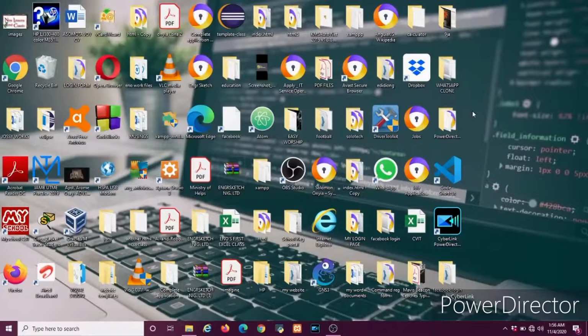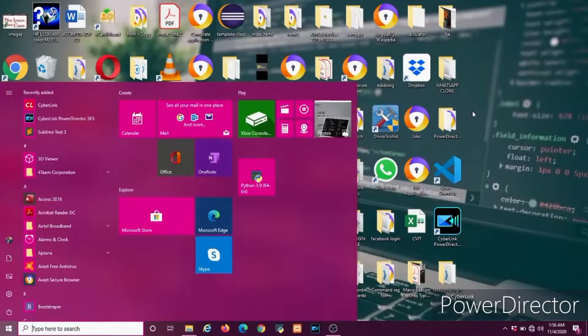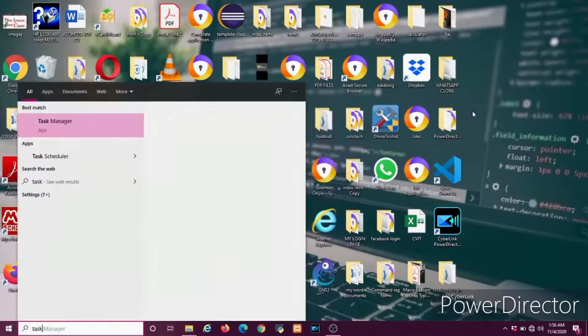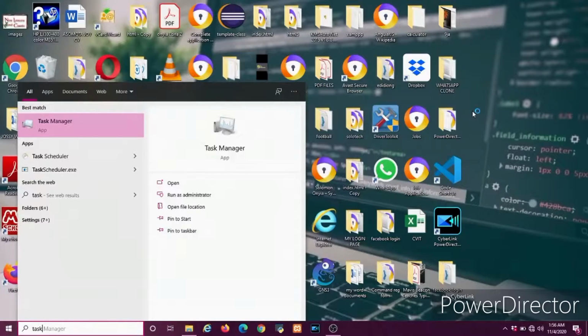Maybe for example, you are running a program and you notice your system is slow. You can go to your task manager to close the app and continue, and you'll see your system will start working efficiently. Alright, so waste no time. I'm going to take you to the task manager on my system. I just press Windows and type task manager, and it's out.